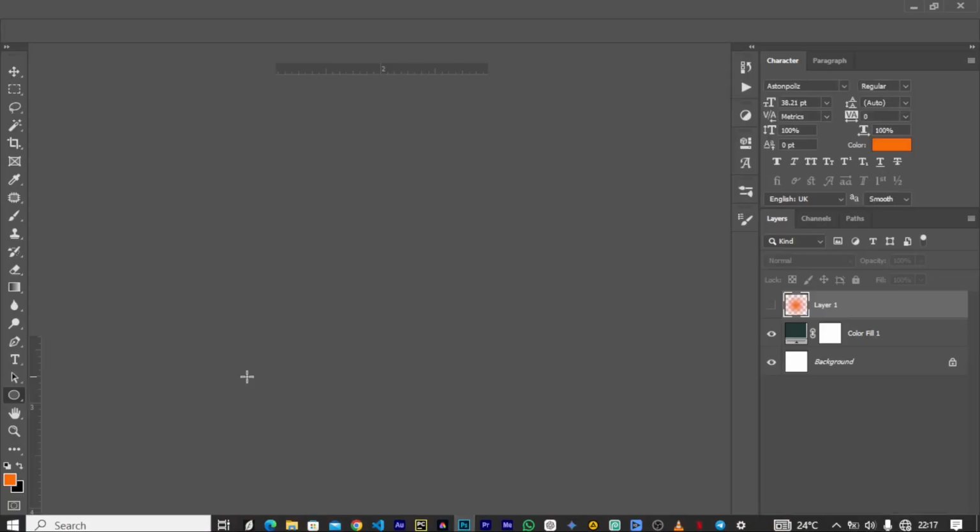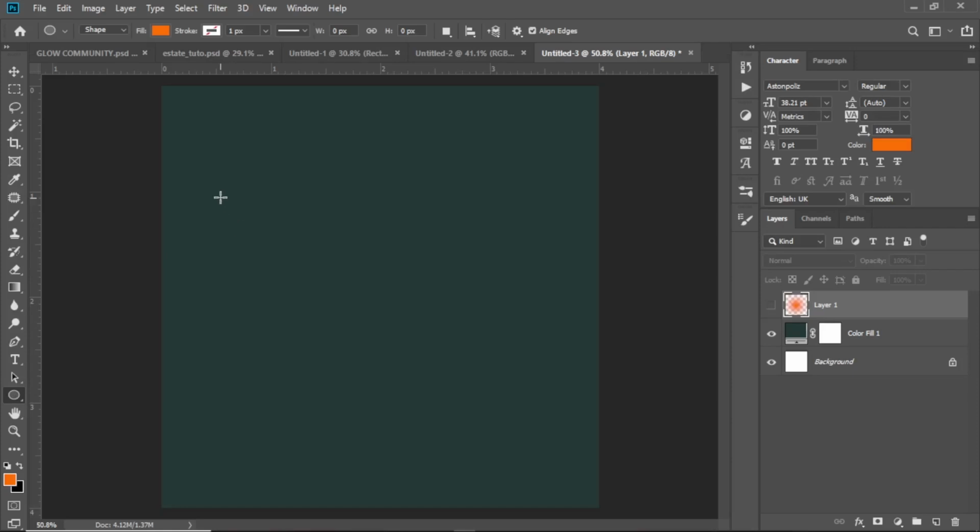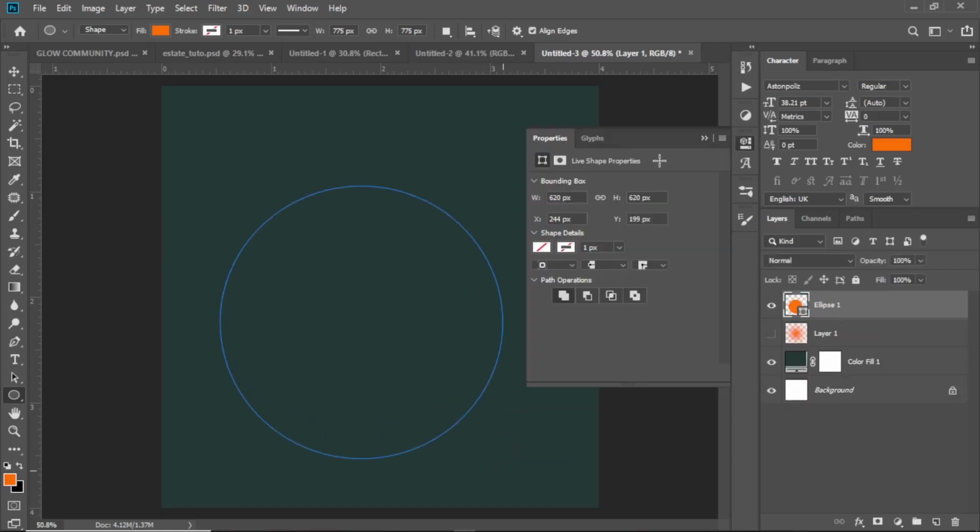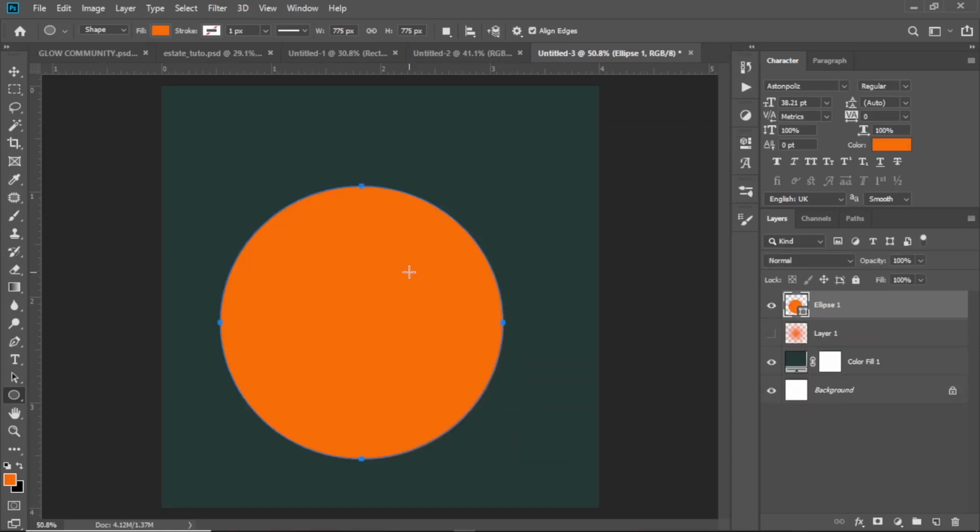So the first thing is you create any shape you want. First of all, I will use circle. I'll draw a very nice circle and then give it a color. Automatically it has taken this color, so let's maintain this color.